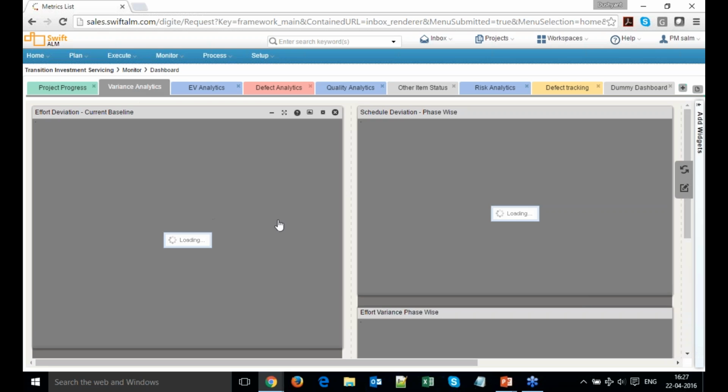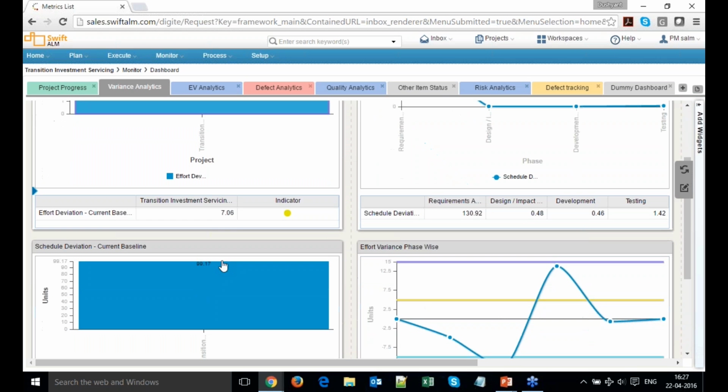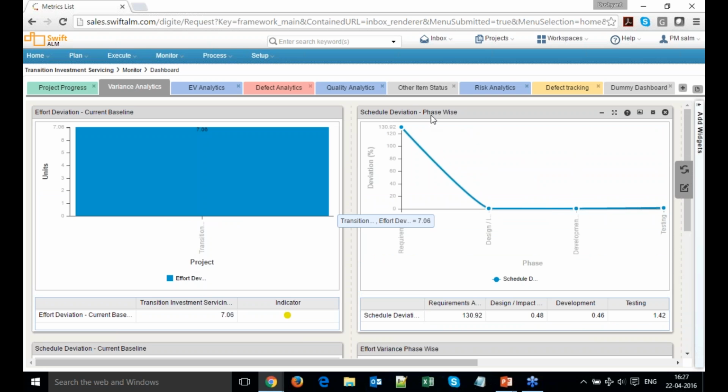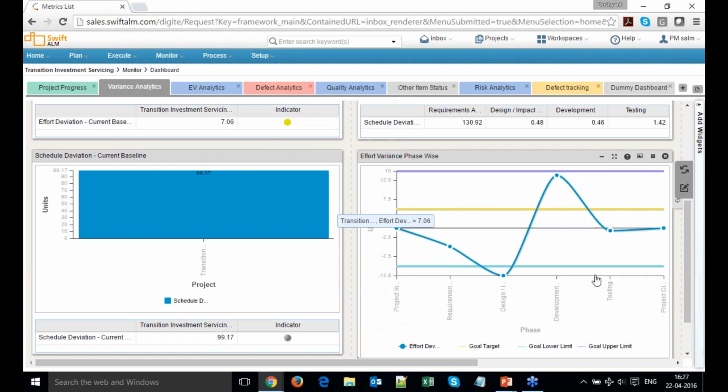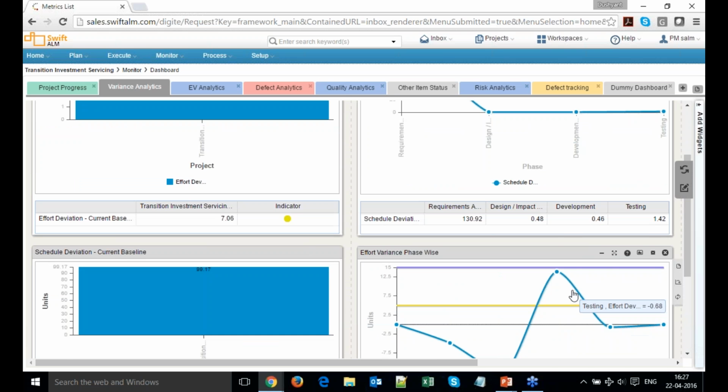So let me go to another page. So we have effort deviation and schedule deviation for current baseline and initial baseline. You can see the schedule deviation phase wise also. You can see the effort variance phase wise also. You can have a bar chart. You can have a line graph.